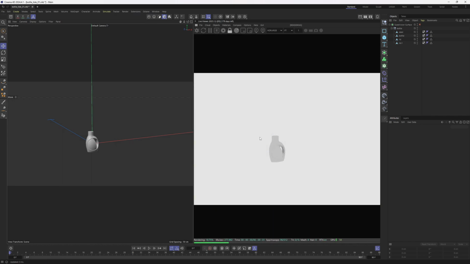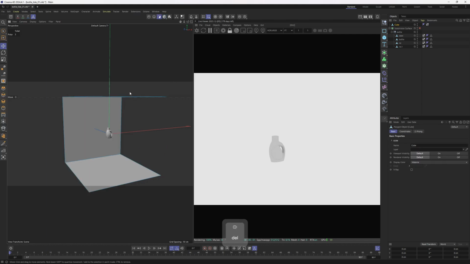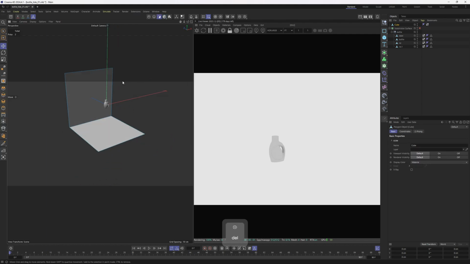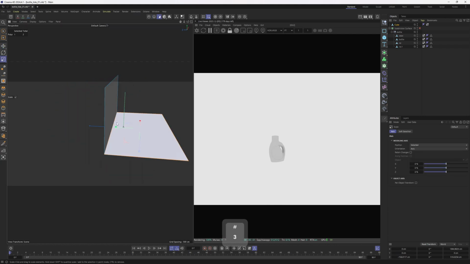Let's lock the render view. Actually, before getting into that, let's create a stage. I will add in a cube, make it editable, delete these polygons. Then I will select that polygon and change its Y position to 0. I want a huge stage, so I will scale this up.